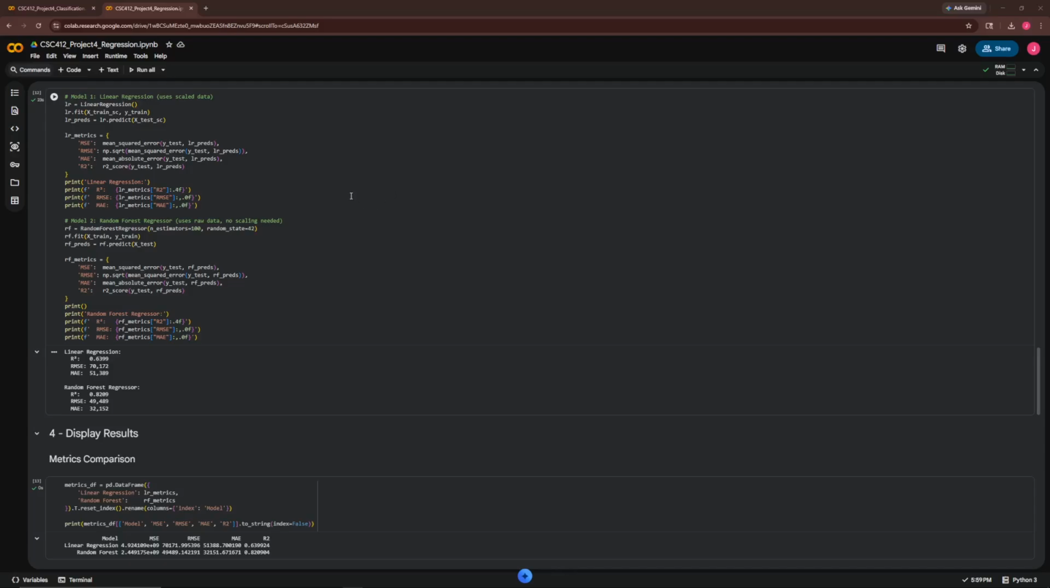And the output prints, let's see. Oh, there you go, it's at the bottom there. The output prints the R squared, the RMSE, and the MAE for both. You can see the random forest beating linear regression on pretty much every metric.